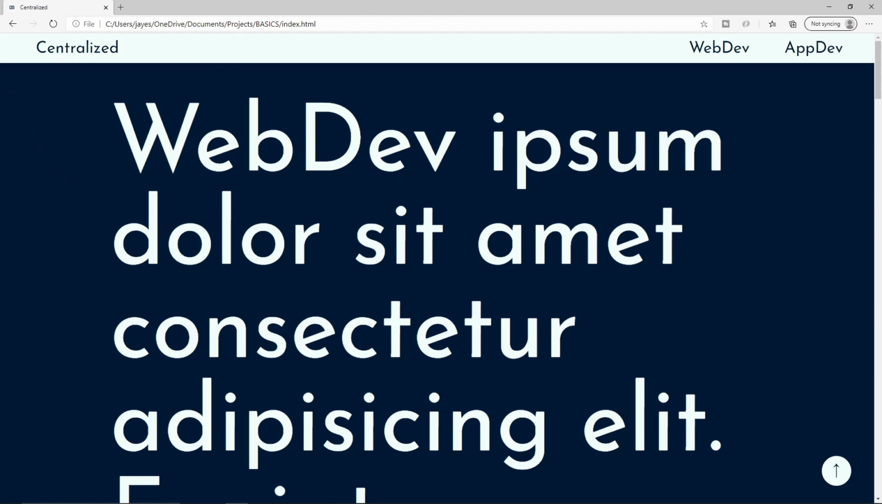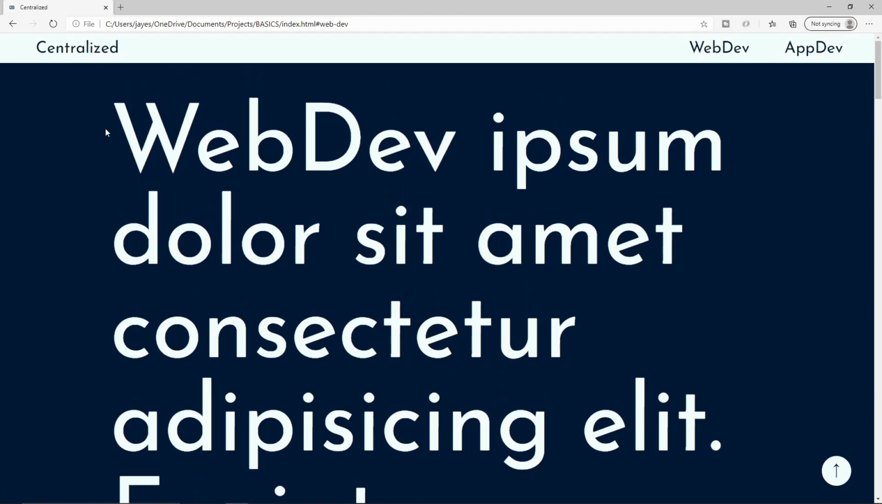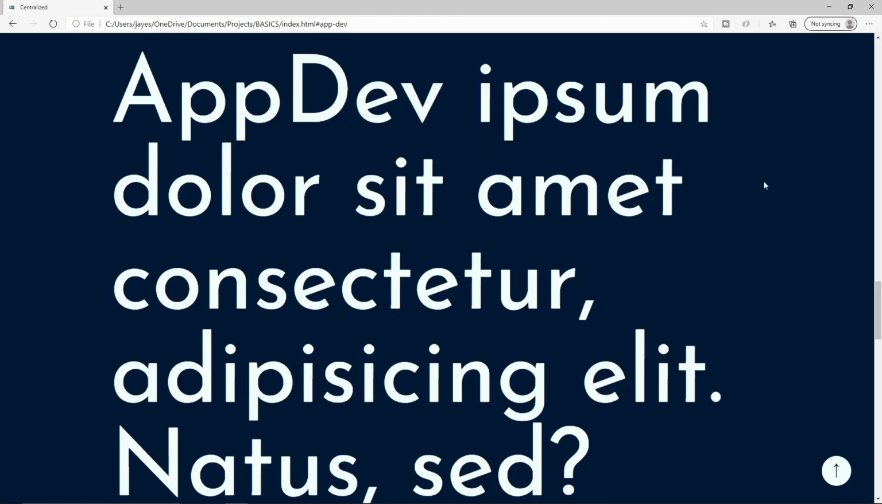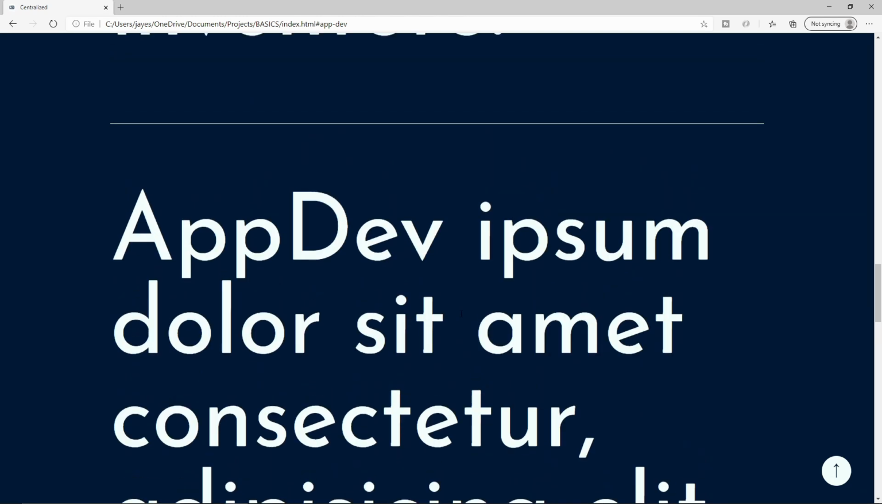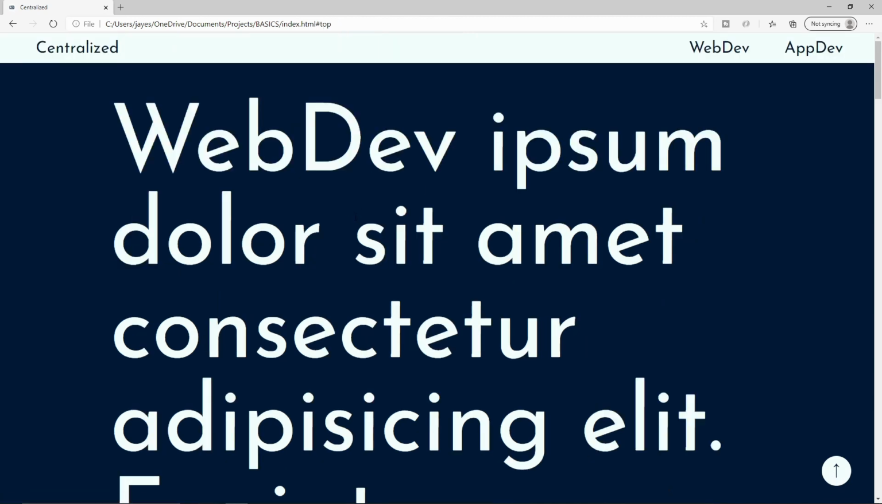It has a header, it has some content, it has a dark background. I chose a dark theme. As you can see, I have added some hover effects here, here and here. Whenever we click on centralized, it just reloads our page. Whenever we click on web dev, it takes us to the web dev section. This is the web dev section. Whenever we click on app dev, we are on the same page, but we move down to the app dev section. And whenever we click this button, it takes us to the top. So this is the basic website we are going to build, and we will definitely extend its features in future and make it much better.